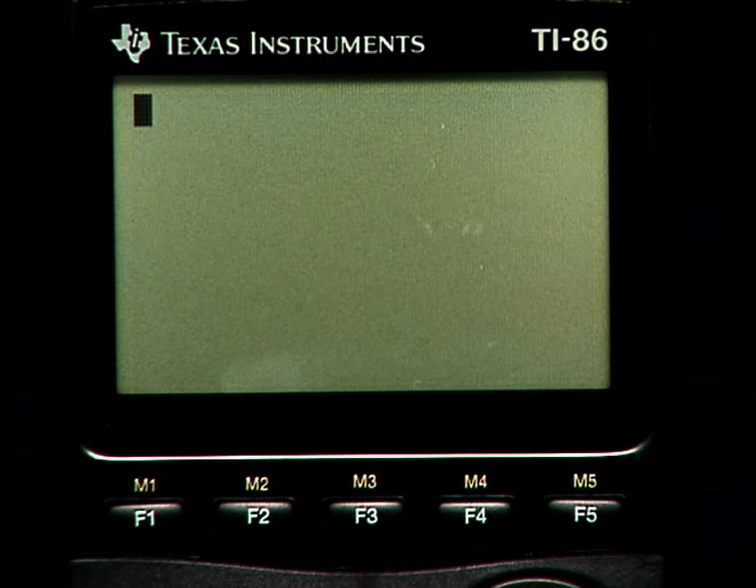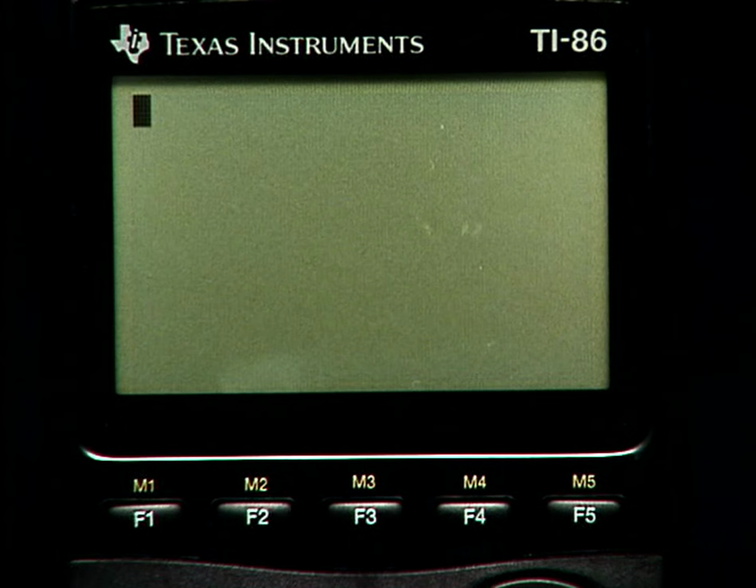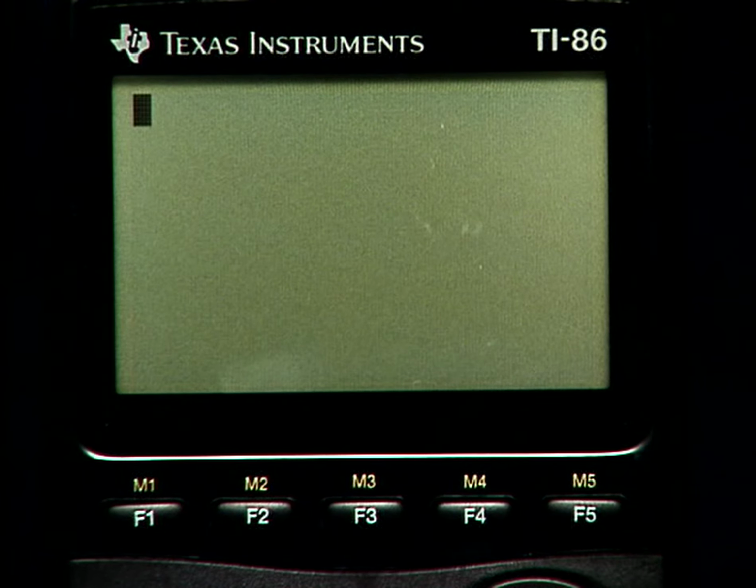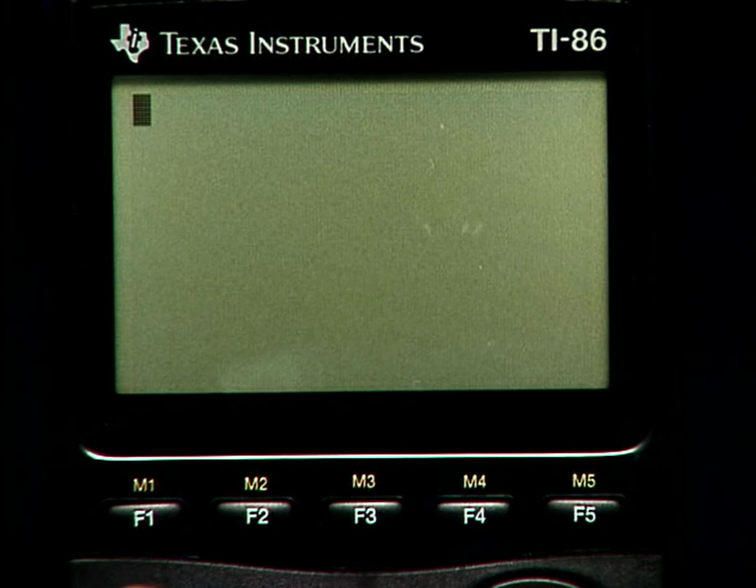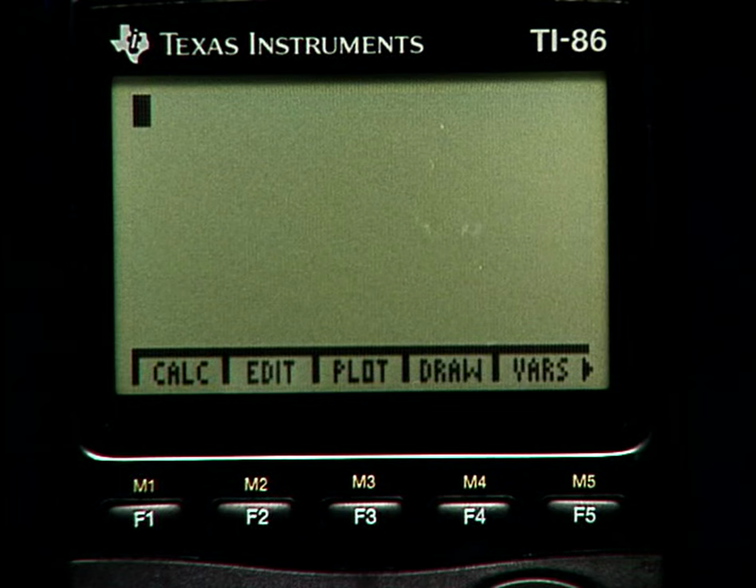Let's see. We want to enter the data, and we do that in the Stat Edit menu. Now, Stat is a second function on the TI-86. It's a second function on the plus sign. So I'm pressing second and then the plus sign to get the Stat menu.